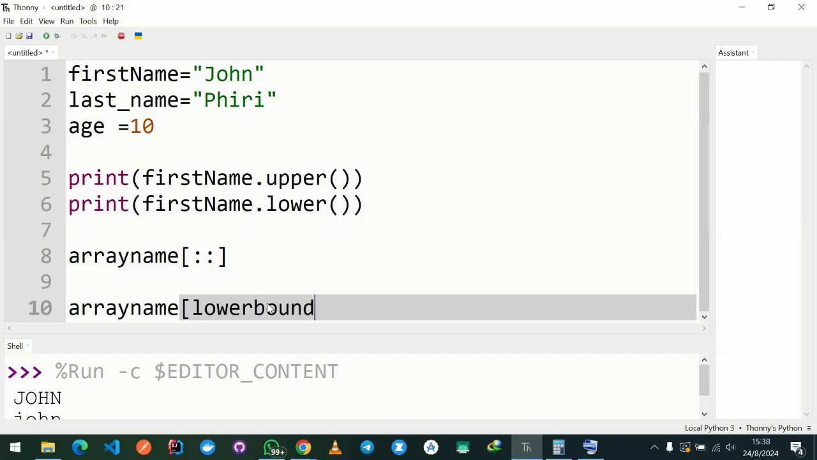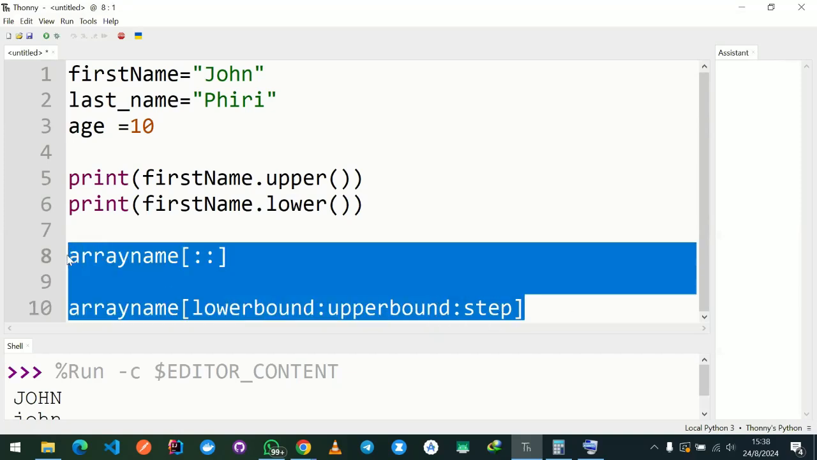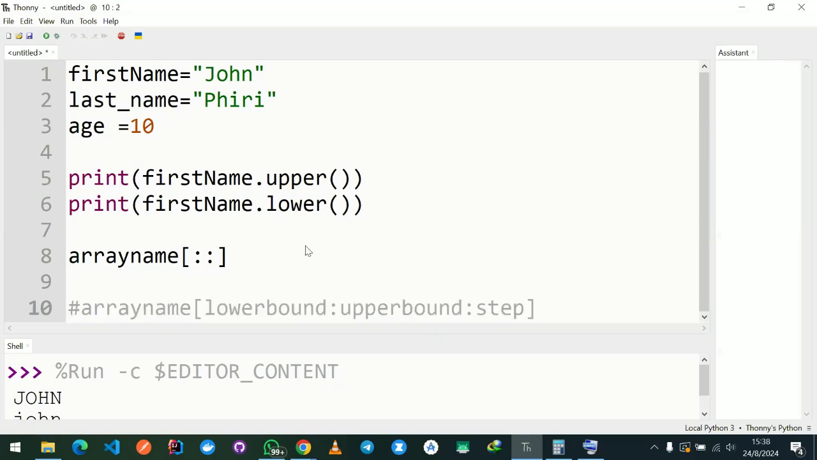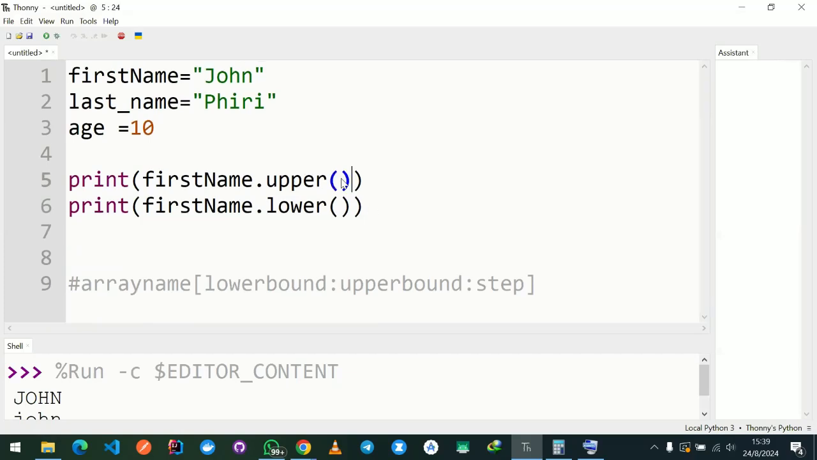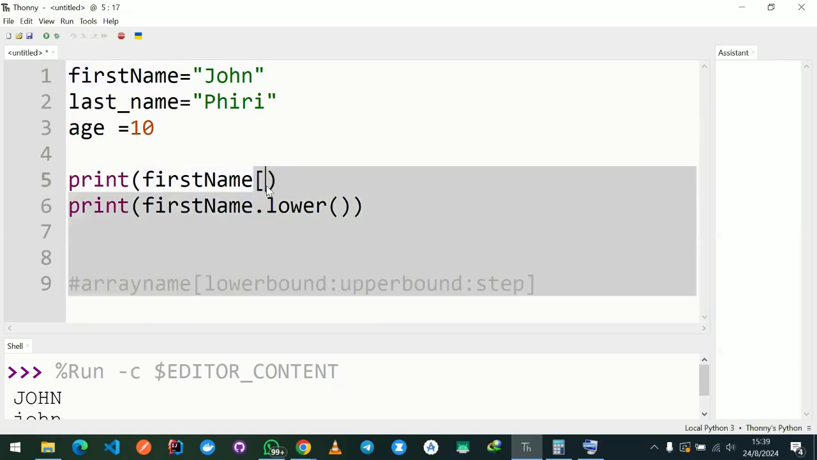Lower bound means where I'm starting at. Full colon, upper bound, which means where I'm ending at. Then this one is step, which means how many characters I am printing or accessing between my lower bound and my upper bound. So for example, let's do a practical example. Let me just comment this. Okay, let me comment this. So let's just print my first name. Let me remove this. My first name from the first character to the last character.